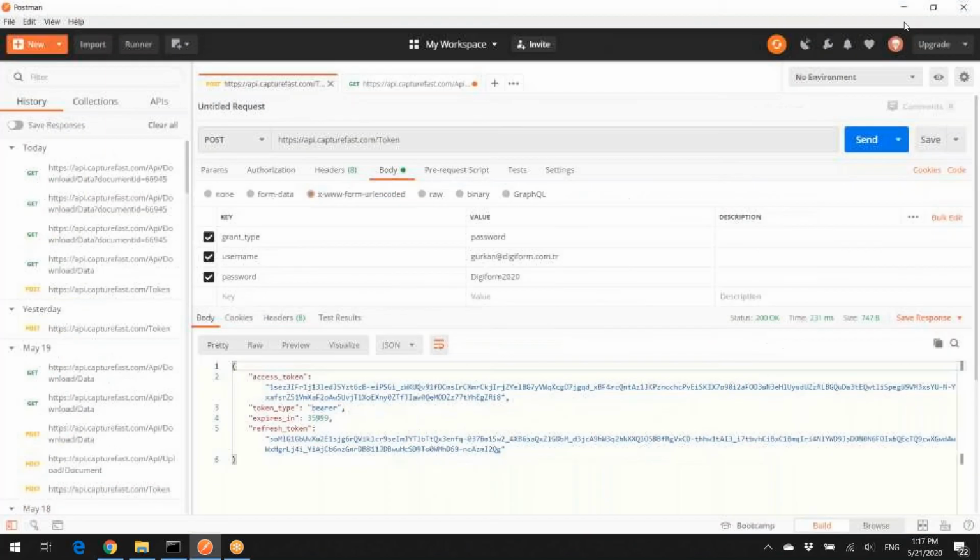You can see, let me maximize it. Here, these are the parameters. The grant type must be password because this function works for other purposes. That's why when you call this function, the system must know that you are trying to grant access. So the second parameter is username.